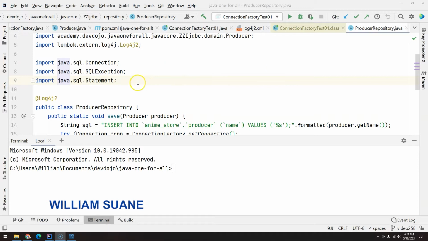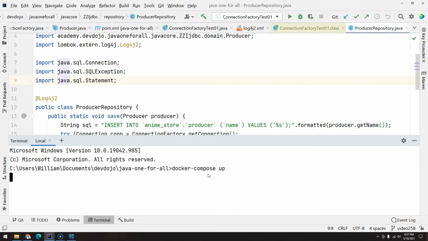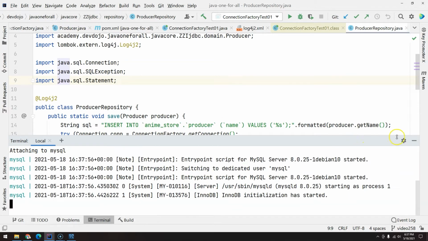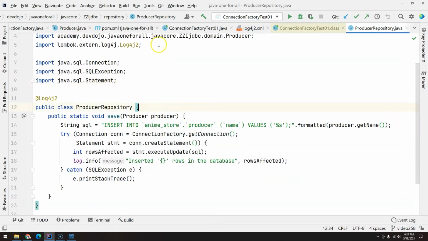Continuing the repository, now we are going to delete a producer. Again, checking, we have Docker. I'm going to start the MySQL server, docker compose up. And there is something I think that you probably noticed.